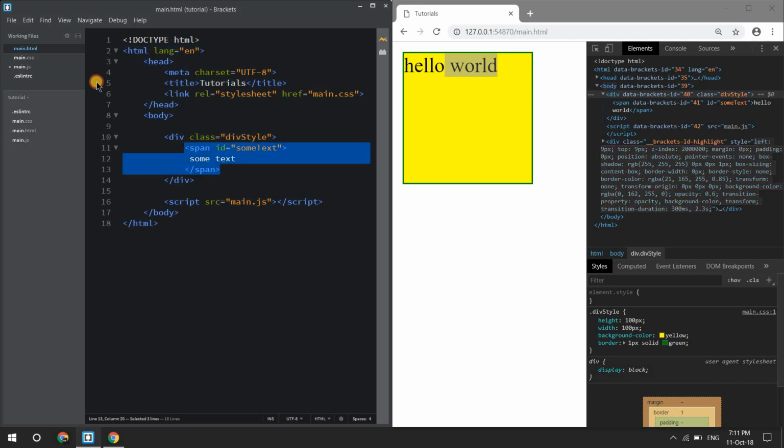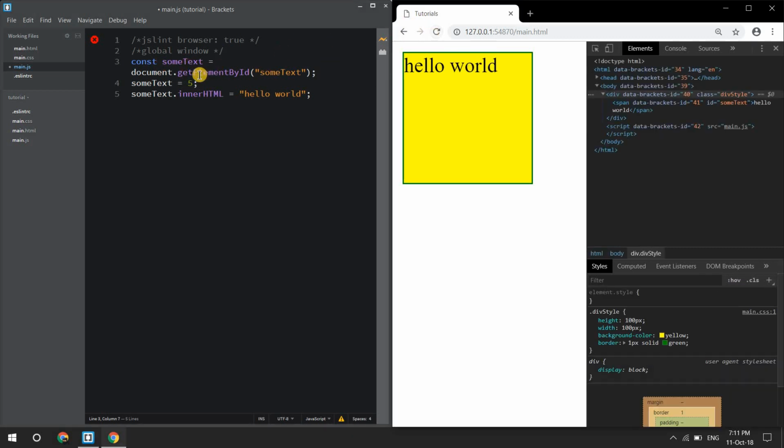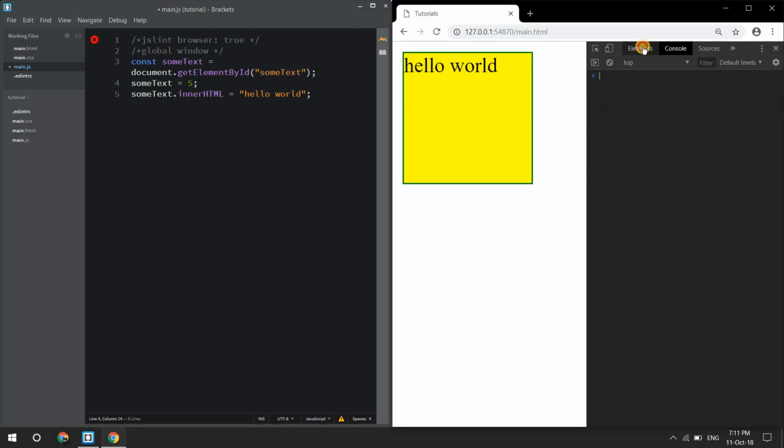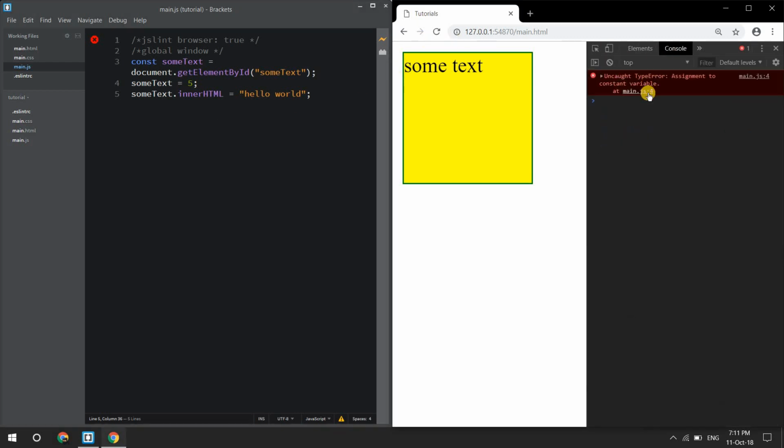So we are retrieving this DOM part in our JS code, and we are storing it in a variable. The variable is a const, and this means that I'm not able to write some text and then assign something else to it, because it is a constant value. So if you refresh the page, actually there are no errors. I believe there is a problem with Brackets, but that's fine. But let me save the HTML, and now you can see it. TypeError: assignment to constant variable, because you cannot assign anything to a const variable.